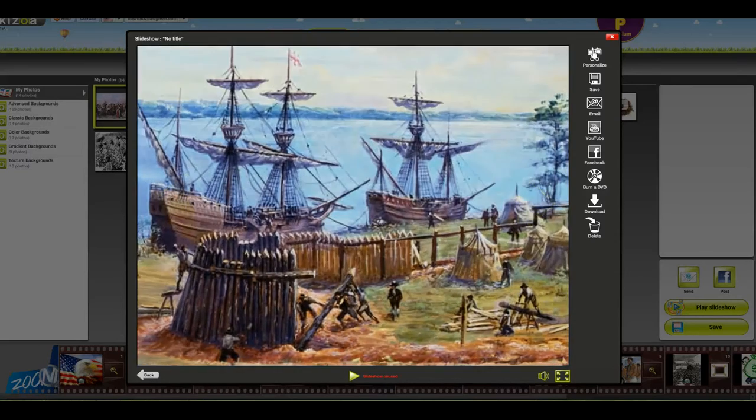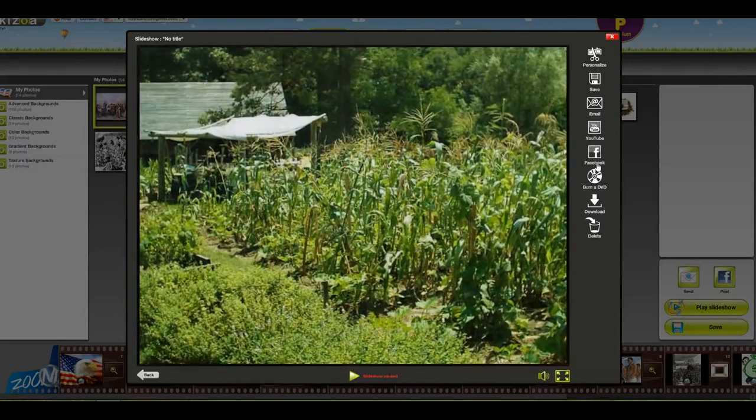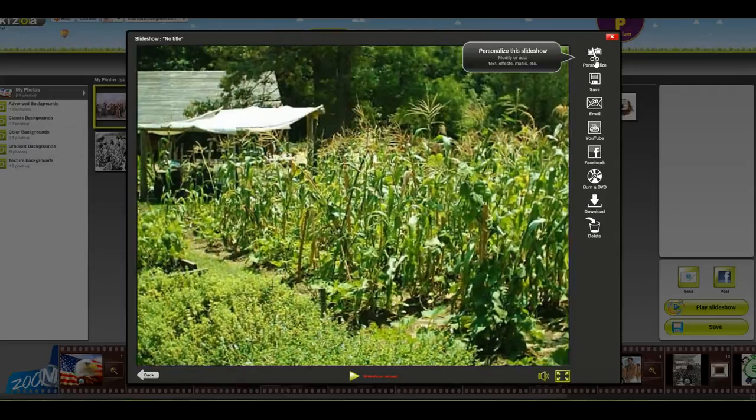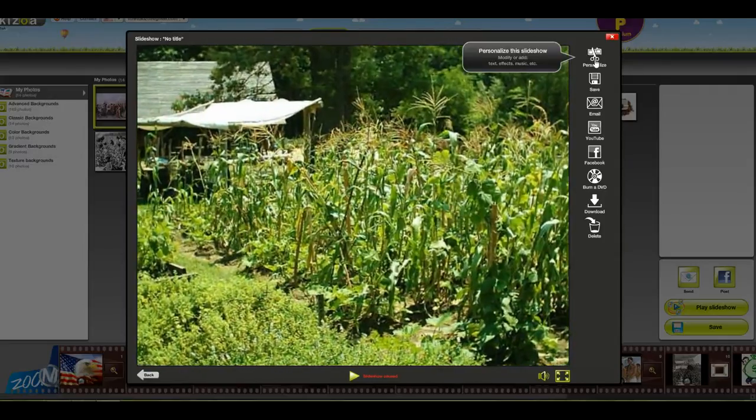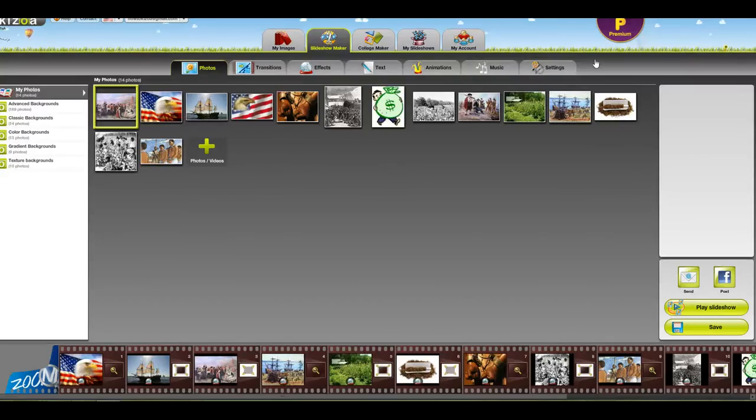And so over at the side, it gives us the options of what we can do next. So now we're going to select Personalize. Down at the bottom, you will see different selections, and these are the pictures in the order that I placed them earlier. So if I wanted to add an image, or transitions, or effects, or text, or animations, and music, I would go to the top tabs way here at the top of the page.